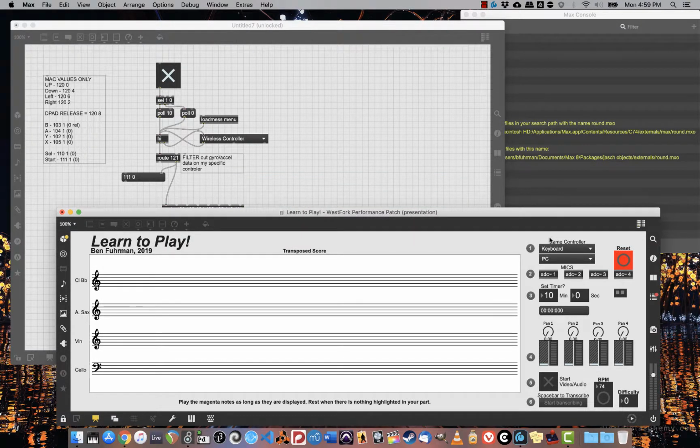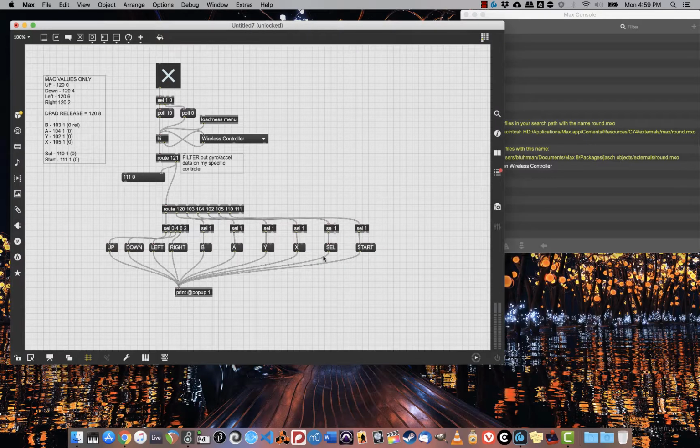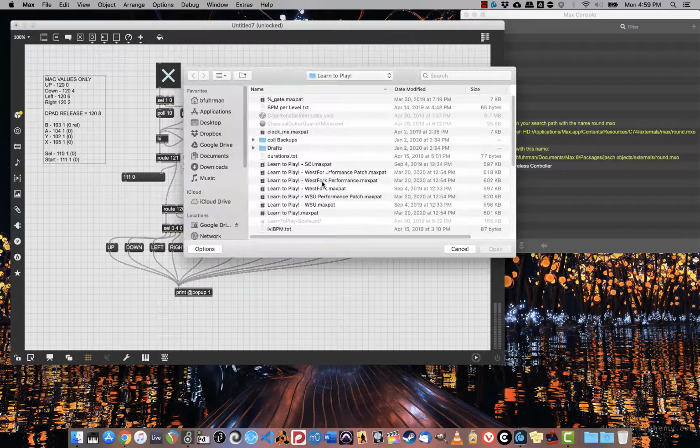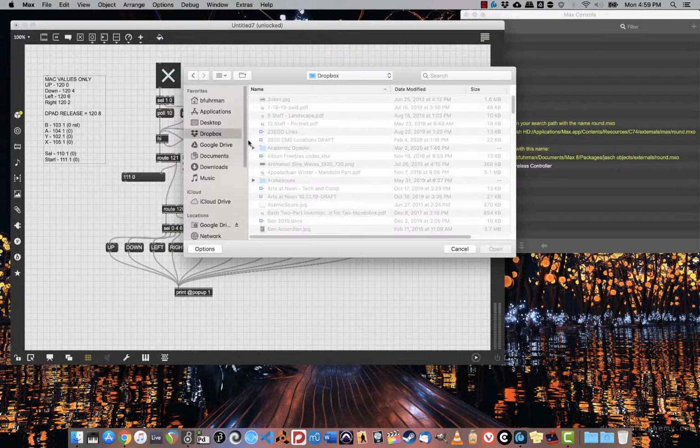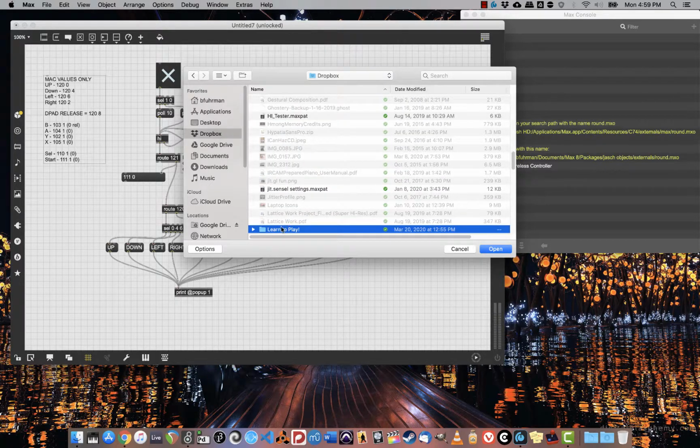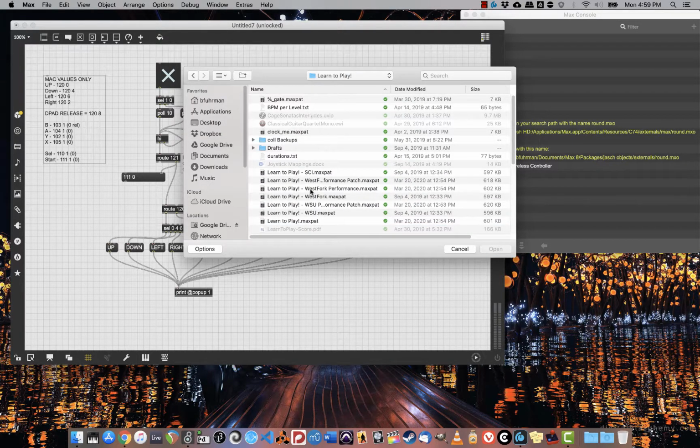After it loads. Okay, so wireless controller, Mac, blah, blah, blah. Yes, start transcribing. Oh, let's try the different version. That one might not work. I'm going to do the Dropbox version because I know that one works.